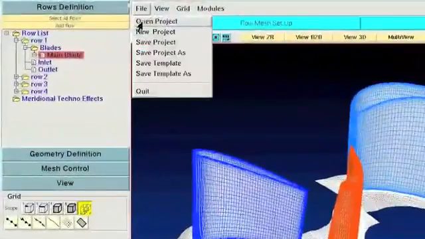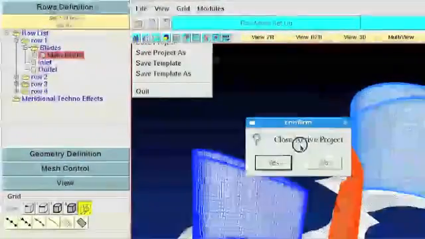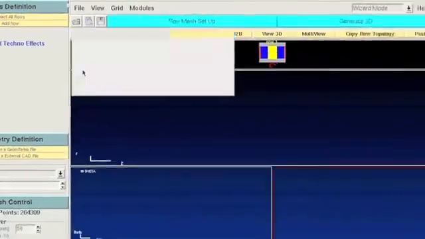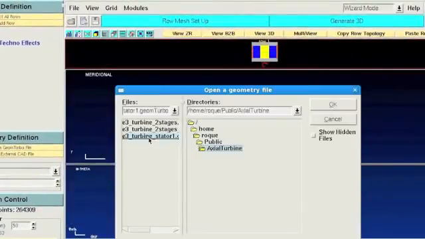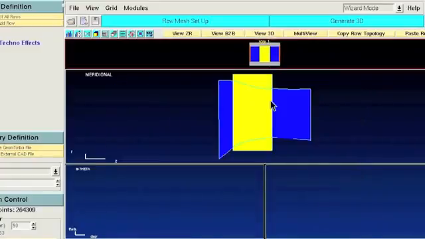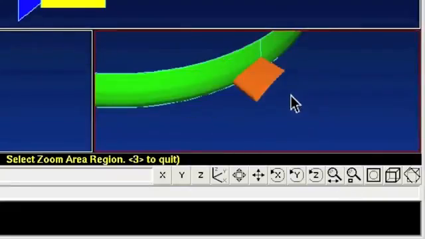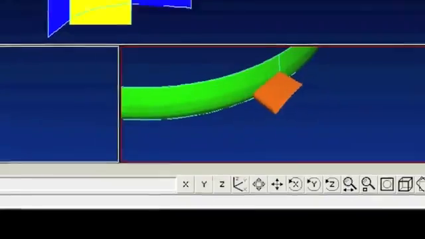I will start a new project. When you start a new project, you have two options. You can import your own CAD when you start a new project from scratch, or if your geometry has already been prepared in the native format, you can simply load the Geom Turbo file and the geometry will appear in the interface in a matter of seconds. Here we can take a quick look at the 3D view. There it is, our 3D blade.